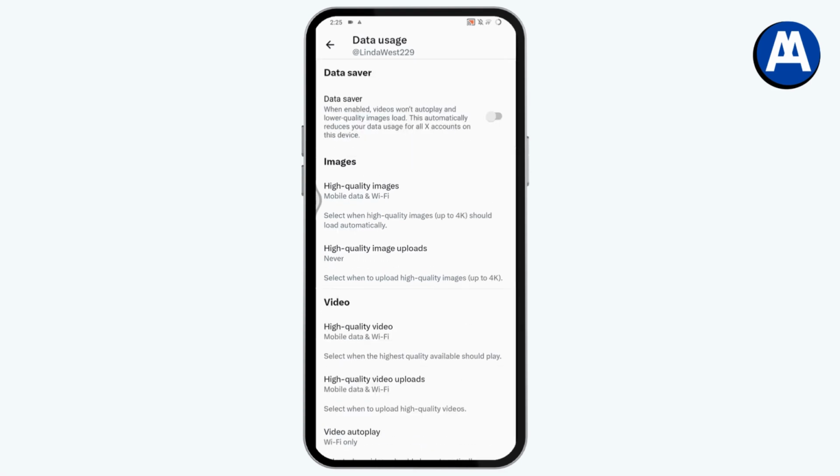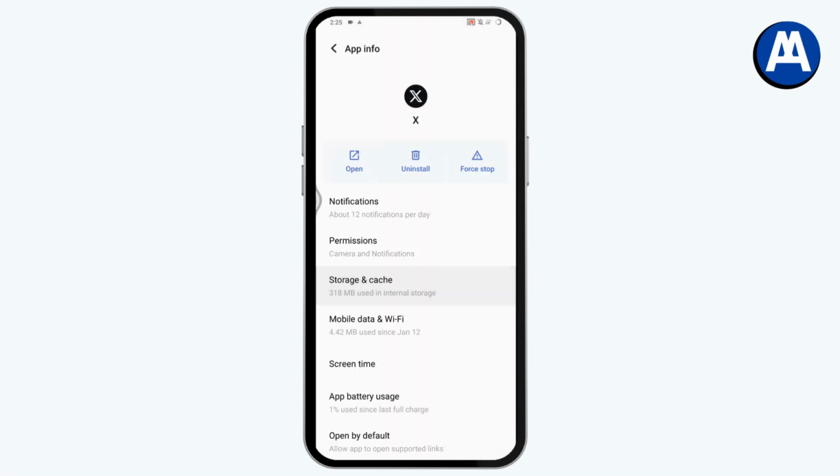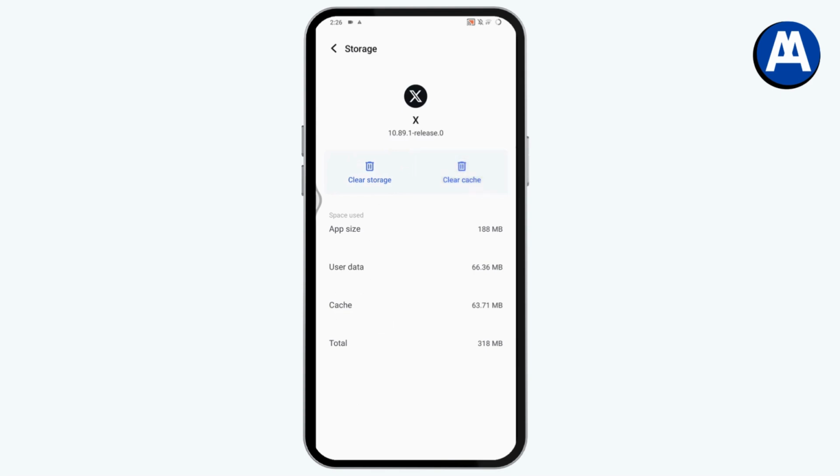If you don't find the clear cache, then you can tap and hold on to your Twitter application. Go with the app info. From the app info, you need to go with storage and cache. Under cache, you need to go with clear cache.